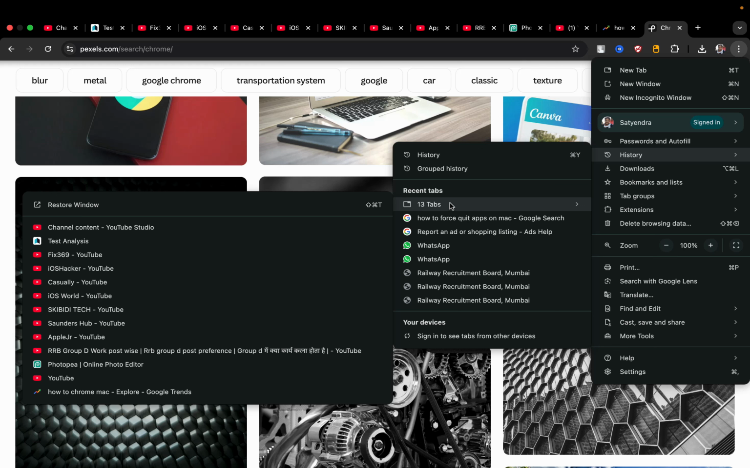Okay, so you can simply go to the 13 tabs and click on Restore Window. So once you do this, every recent tab will be opened. Or you can simply select one, whichever one you want. So I closed the whole Google Chrome, that's why it is showing all 13. Otherwise you can see the recent ones.